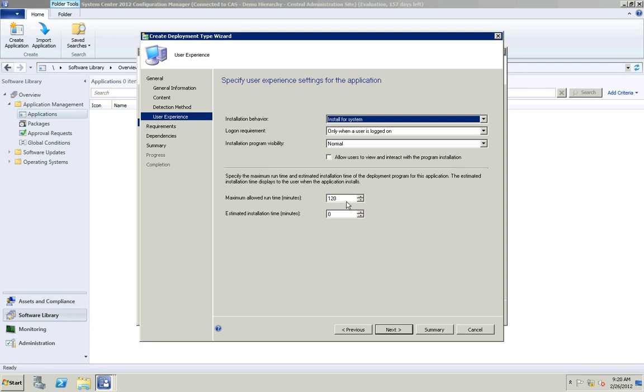Maximum allowed runtime in minutes. This is really important if you're using maintenance windows in your environment. I haven't talked about maintenance windows yet, but it's the same as it was in Configuration Manager 2007. Basically, you can define windows of time where deployments can act in the environment. The default here is 120 minutes, 2 hours. Most applications don't take 2 hours to install. So setting this number, both the maximum allowed runtime and the estimated runtime, is important if you're using maintenance windows. It's probably a good idea to set them anyway to a realistic value.